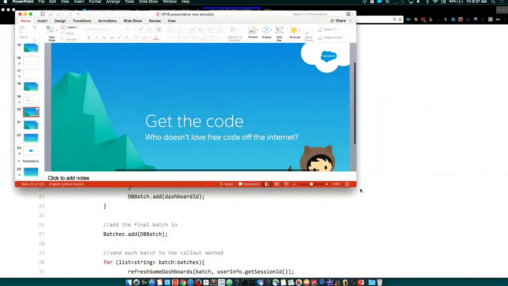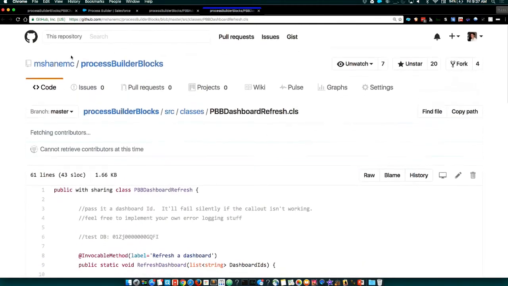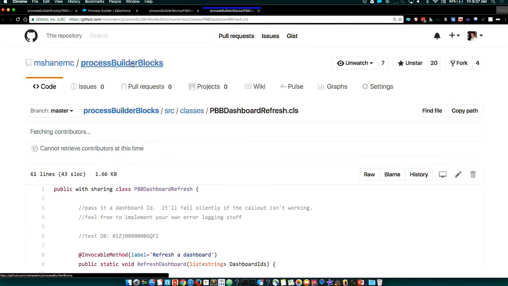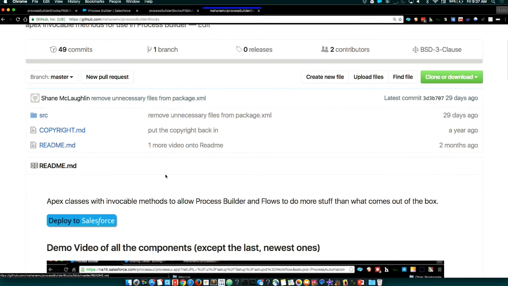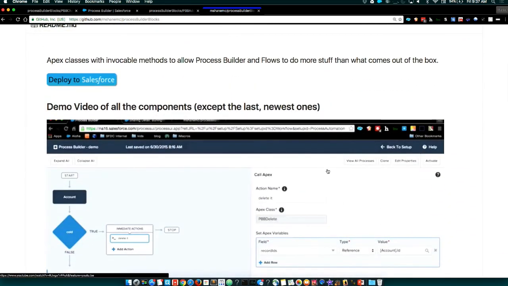All right, so I am on GitHub. This is me. This repo lives at ProcessBuilder blocks. That was my catchy mark. That's my best marketing thing I could come up with. So all the code is here. It is not supported by Salesforce, even though it worked for Salesforce. So treat this as code that you found on the internet from some guy. It's not an official Salesforce product.